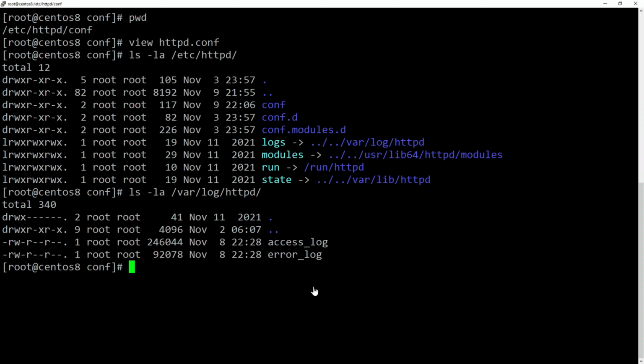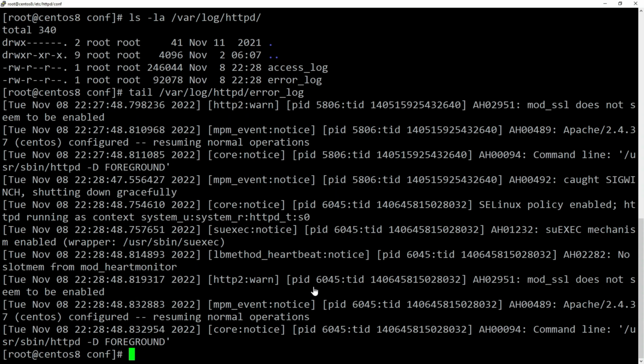Since we had the command line, let's take a look at the entries in error_log. And some of the entries are pretty self-explanatory. Resuming normal operations, mod_ssl does not seem to be enabled, and so on. The one area that is of importance to us is this level, the log level, where it says warn, it says notice, warn, notice. This is the level of errors which are being displayed in the log file.